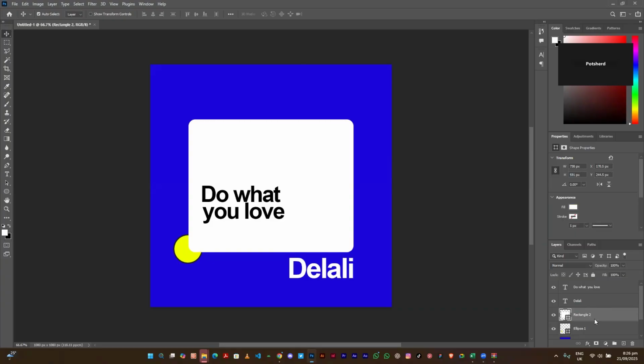So I said earlier that anytime a layer is on top of the other layer, it covers the layer below it. So let me take this rectangle to the top. So now you can see the "do what you love" again. When I bring it down, you can see the "do what you love". So when I take the rectangle down, below the circle, you can see that the circle is showing now. Any other question?